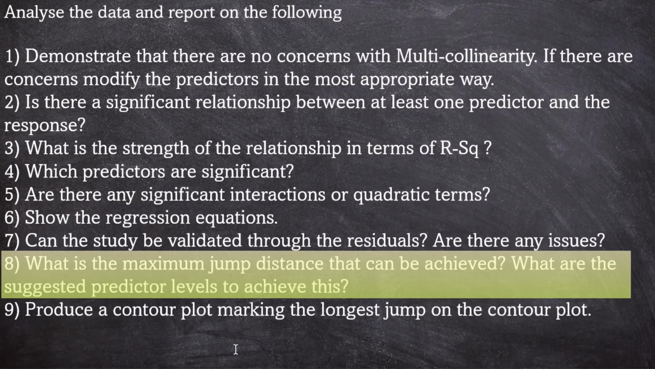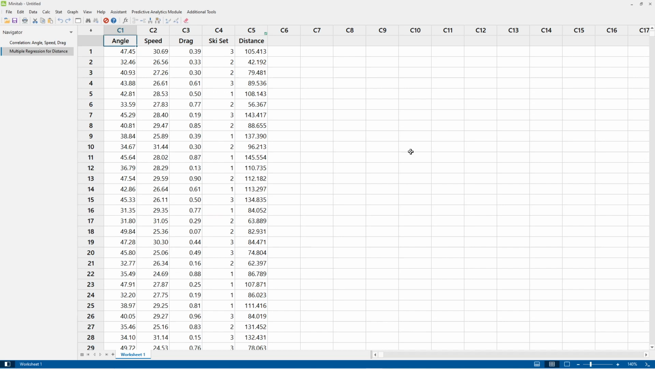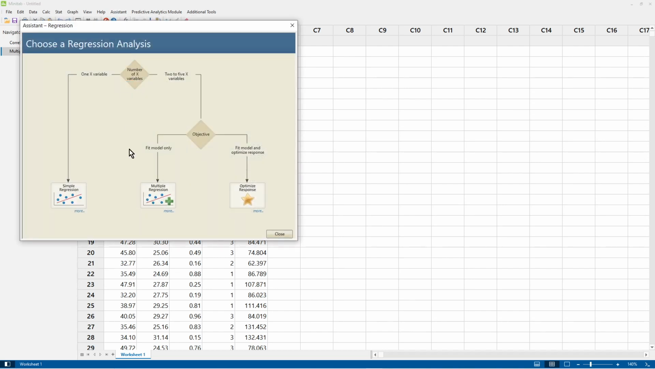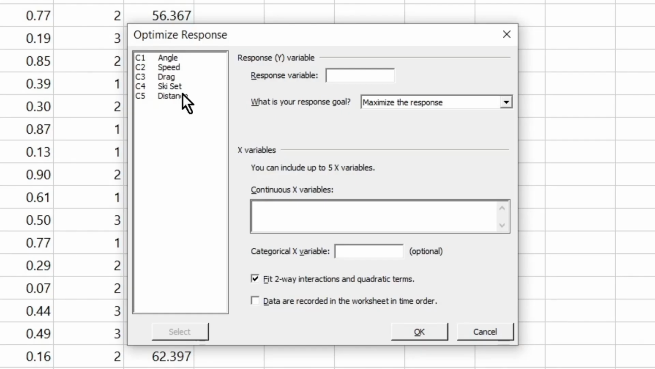Number 8, what's the maximum jump distance that can be achieved? What are the suggested predictor levels to achieve this? The best way to look at maximum and minimum levels is to run the optimization model in regression. So we go back to the menu, click on optimize response. We have to put in our predictors and responses again. We enter distance first. We want to maximize the response, and we can put in our continuous predictors. We don't have to put in drag because it wasn't significant. And then we put in the categorical variable ski set.